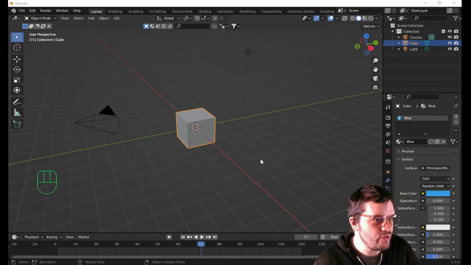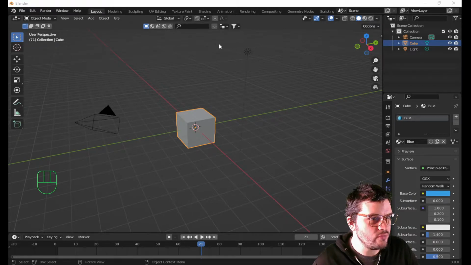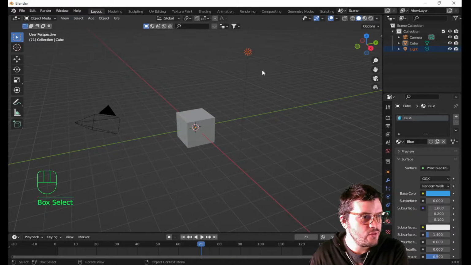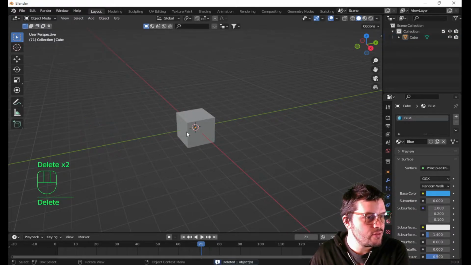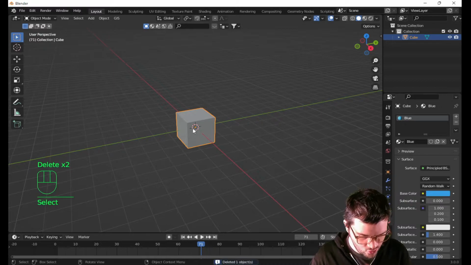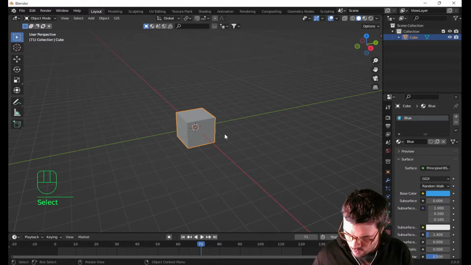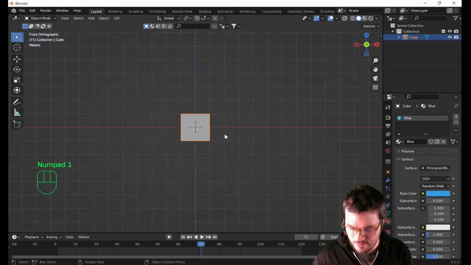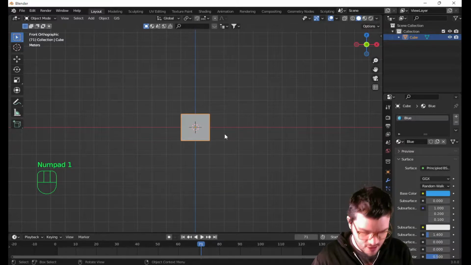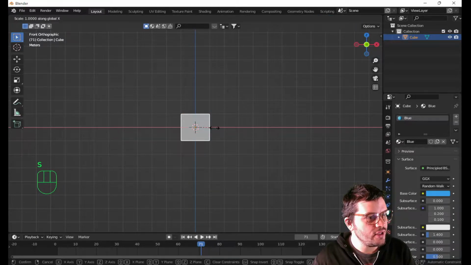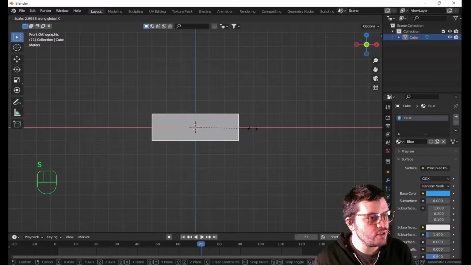You have a cube sitting here. So why don't we make use of that cube? First, I like taking my left click and selecting a few of these and hitting the delete key. We don't need any of those, we just need this cube. With that in mind, why don't we just hit one on the number pad on the keyboard. That's where it's located. Let's hit S and X to scale on the X axis.